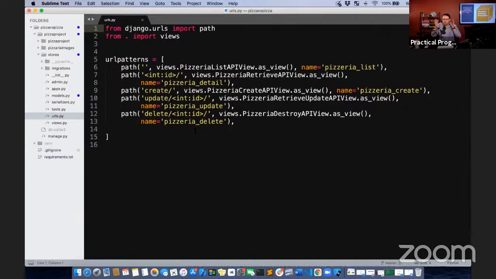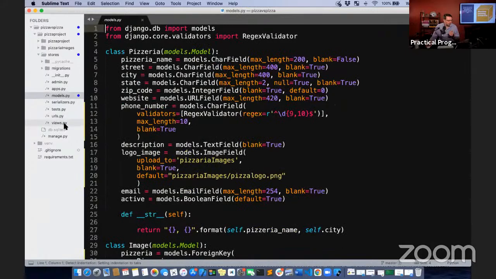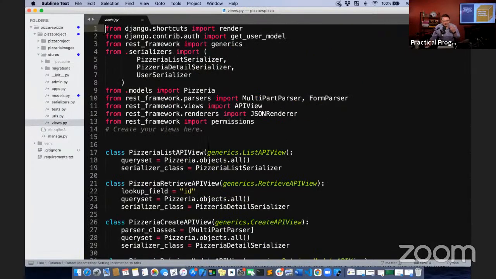So the server receives a request for information. Based on that request, it will call a method. This method will be coming from views, from here, and each method will perform some kind of operation.